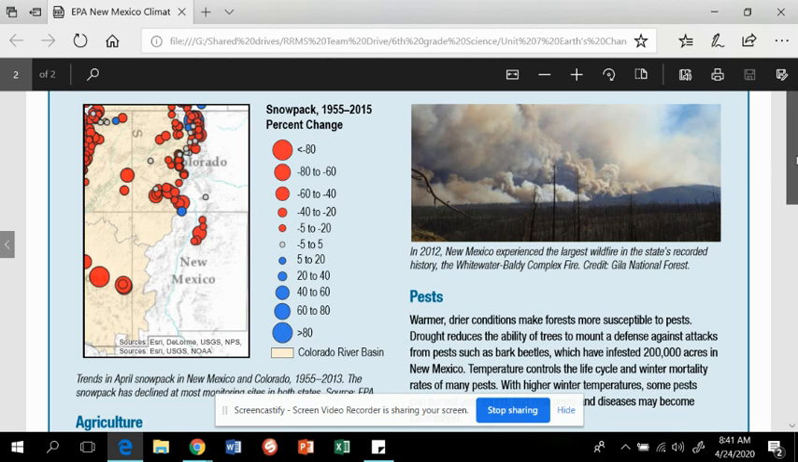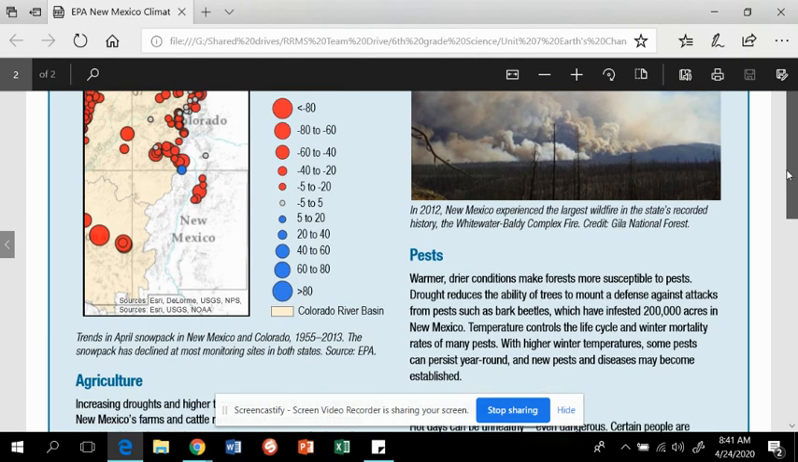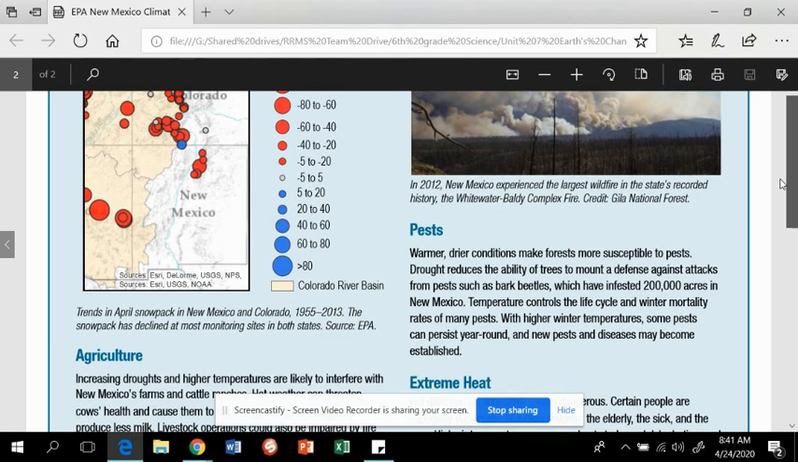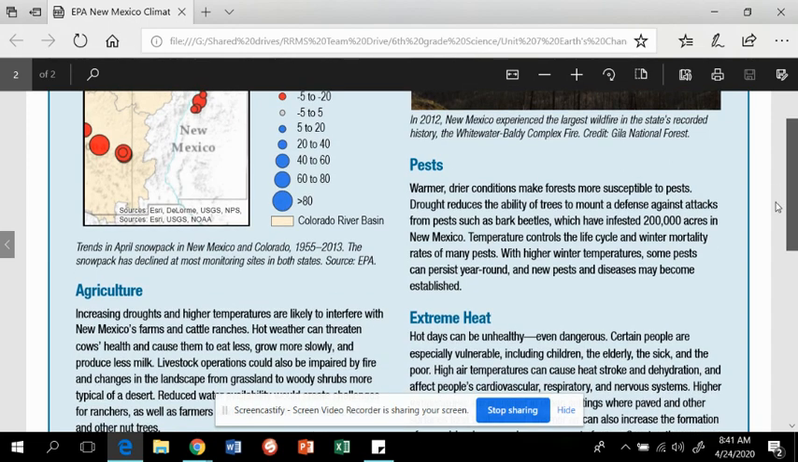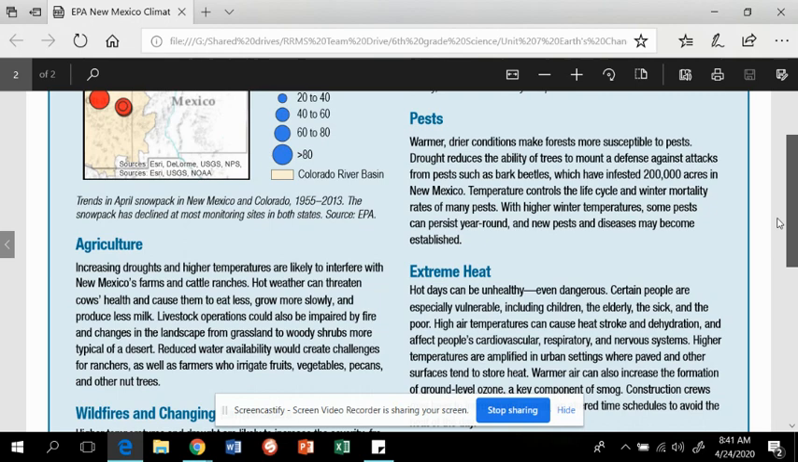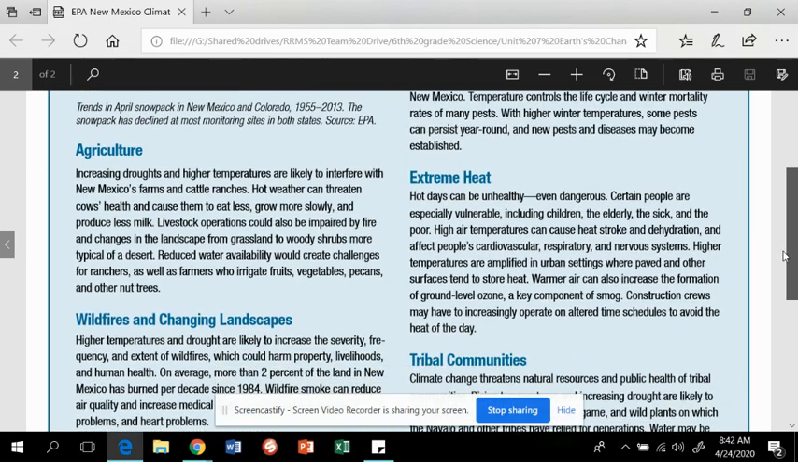Pests. Warmer, drier conditions make forests more susceptible to pests. Drought reduces the ability of trees to mount a defense against attacks from pests such as bark beetles, which have infested 200,000 acres in New Mexico. Temperature controls the life cycle and winter mortality rates of many pests. With higher winter temperatures, some pests can persist year-round, and new pests and diseases may become established.